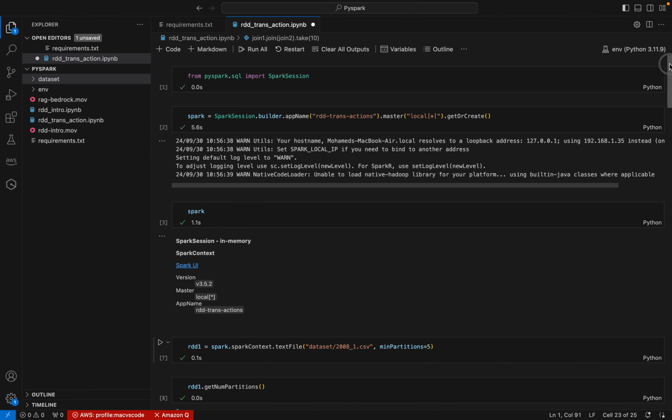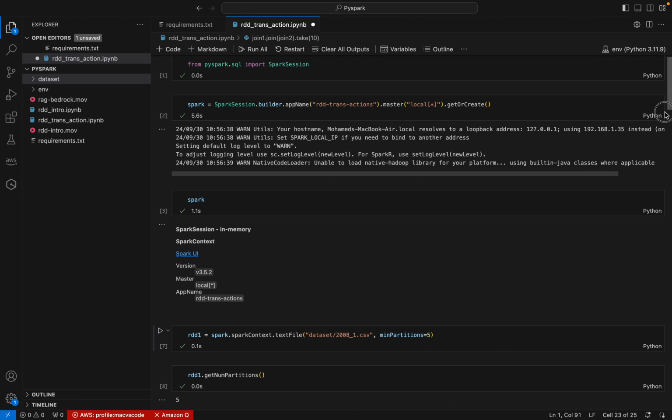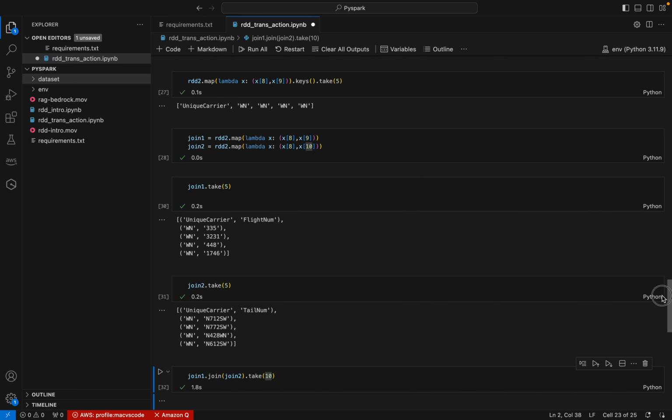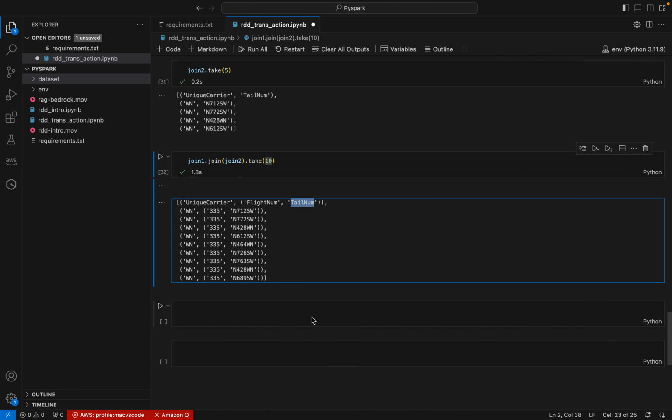These are a few examples with respect to RDD transformations and actions. As I mentioned, there are a lot more things. You can practice and try to apply different transformations and actions. So that's it for this video. We can see a lot more examples in our coming videos.